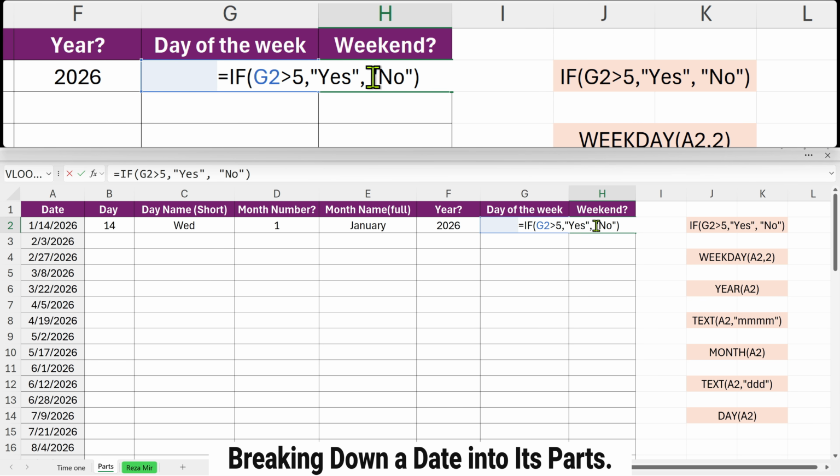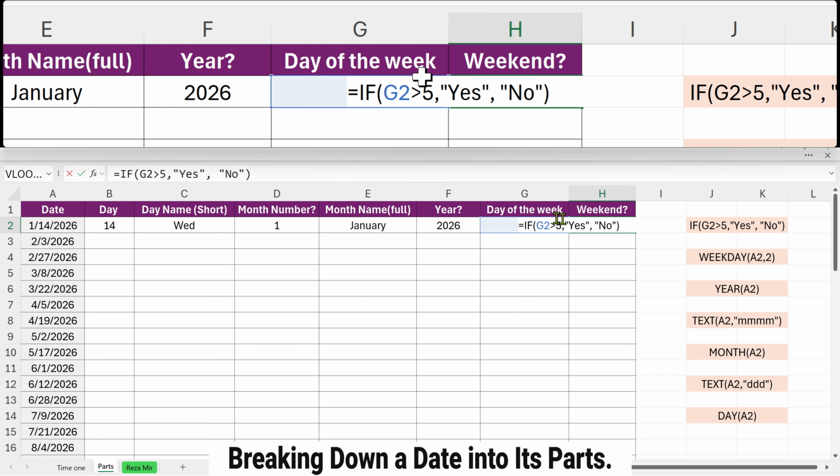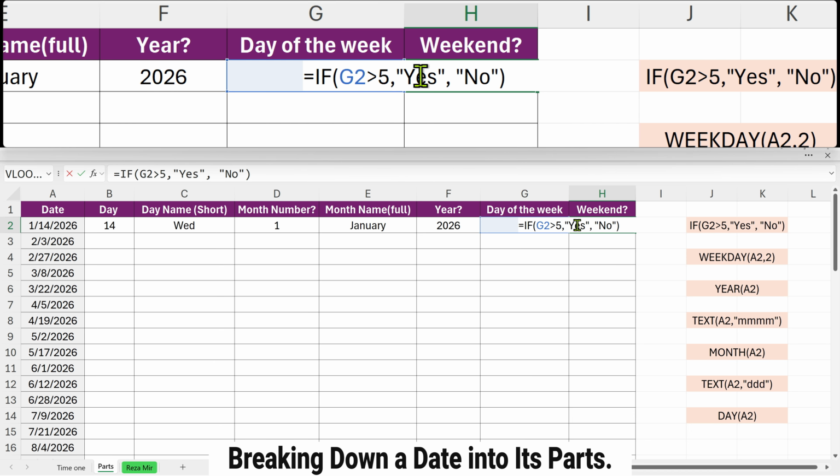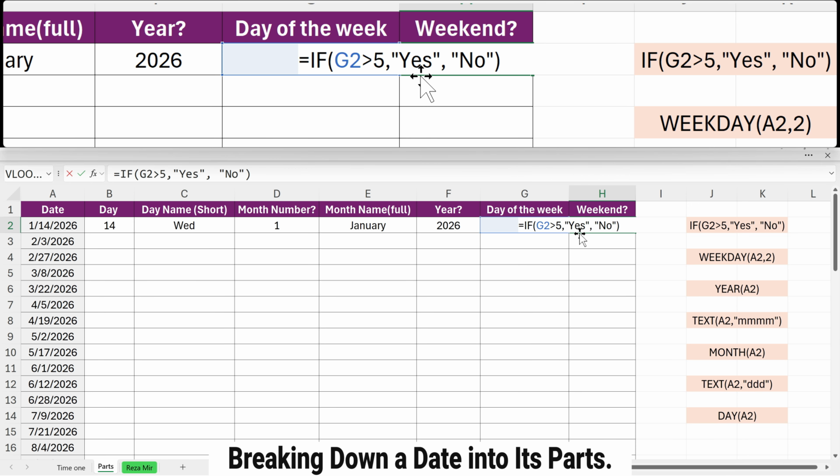Our logical test will be, is the weekday number in the cell to the left greater than 5? If it is, the value if true should be yes. If it's not, the value if false should be no. The complete formula is =IF(G2>5,"Yes","No"). Let's copy that down, and you can see it correctly flags all the Saturdays and Sundays.